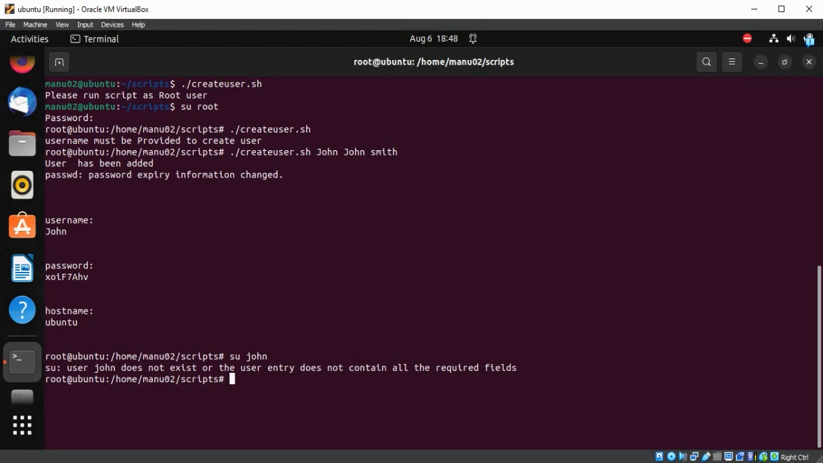Okay, so it's showing me an error: user John does not exist or the user entry does not contain all the required fields. I made a mistake here. If you see here, when I passed the argument, the username, I provided a capital J. But here I wrote lowercase j. So let's try to log in again with the correct username.